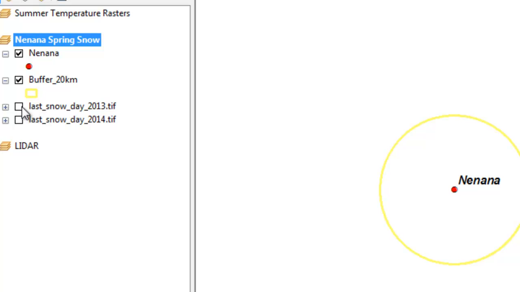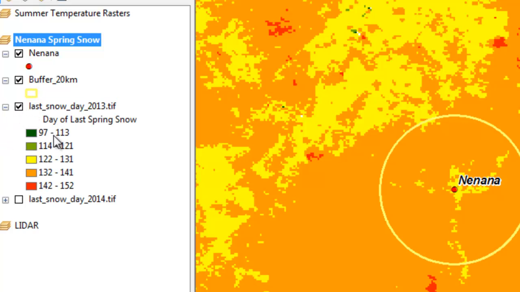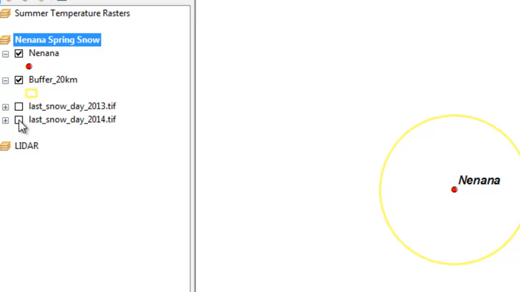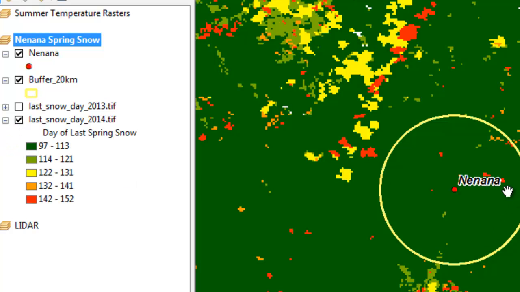So here, for example, we have 2013. It was a fairly late spring, so the last day of spring snow in that buffer is somewhere between day of year 122 and day of year 141, as opposed to last spring, 2014, which was an earlier spring. So the day of last snow within that buffer was probably somewhere between day 97 to 113. And you'll calculate the actual average day of last snow within that buffer.